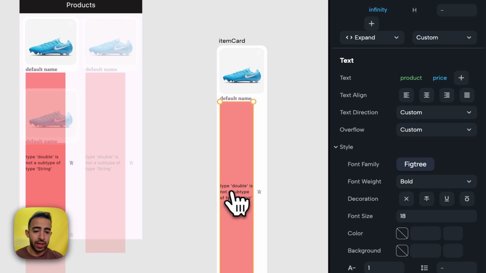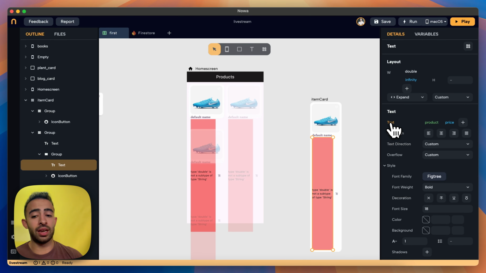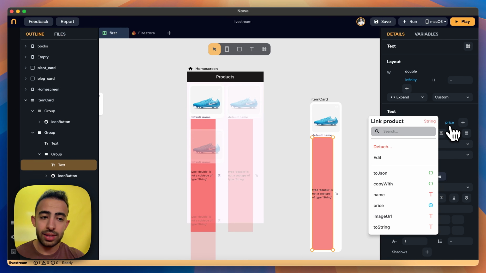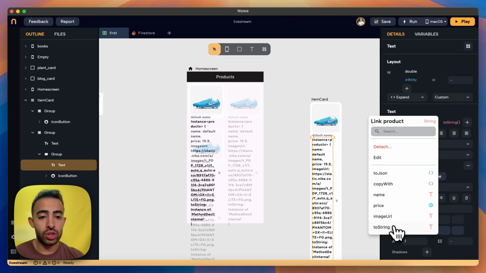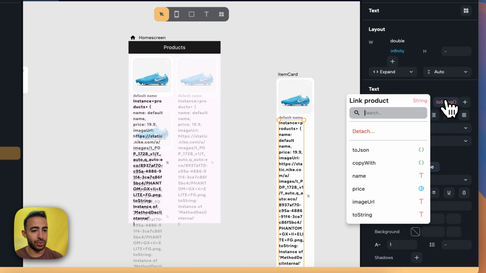Now here I can see an error that type double is not a substring of type string, because the text here expects a string, but the price here is a double because it's a number. It's not a string. So I need to choose toString to actually show the number. Wait, I actually did this on the product. No. Okay. Now I'm doing toString on the product itself, so it shows all the data of the product, but this is not what I want.